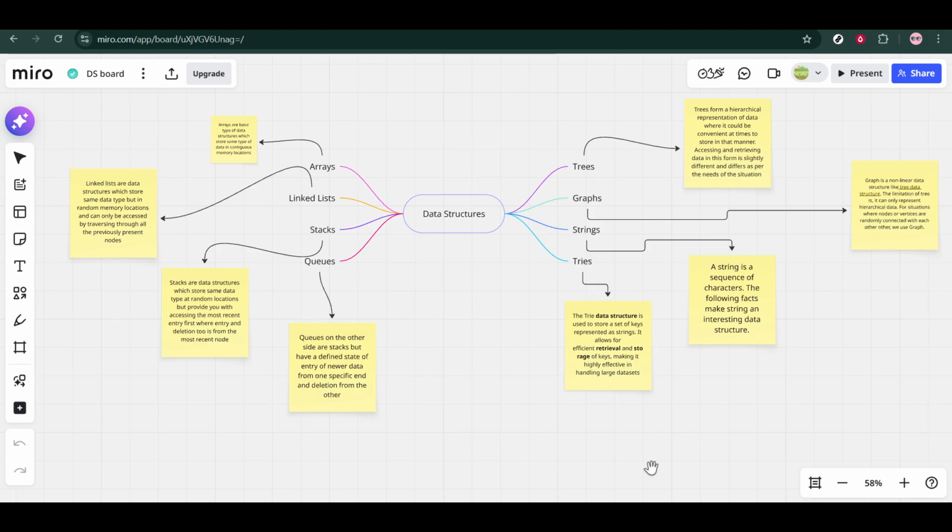Give the board a moment to load fully so all elements render clearly. If you're working in a shared environment, it's a good idea to make sure you have the right permissions to edit. Otherwise, you may only be able to view the content. Once the board is open, position your canvas so the area you want to edit is centered and easy to see.